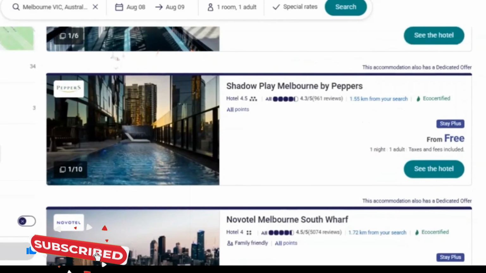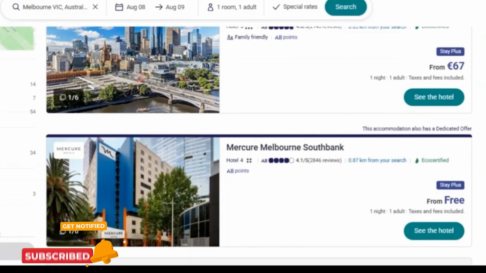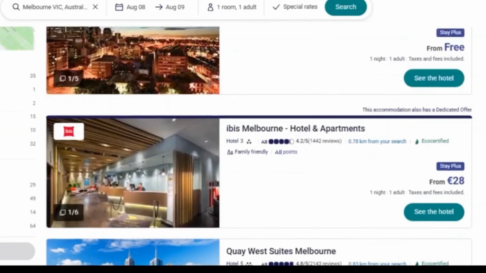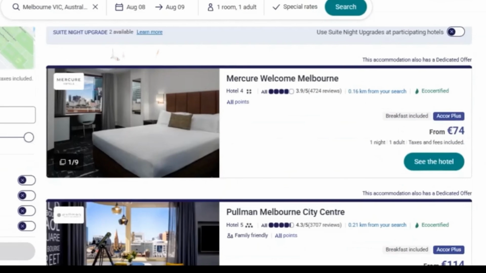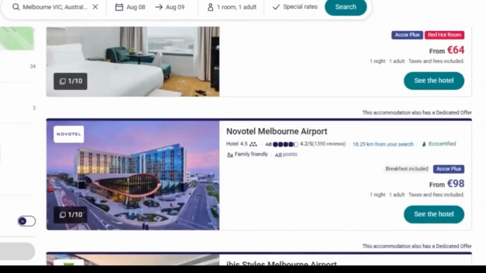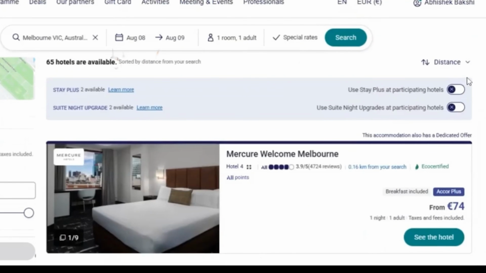So let's pick one and then see. Let's try to see this Movenpick. No. So we will pick Mercure. Okay, let's see how much Mercure is. If I remove this, all hotels are roughly in the 120 to 130 euro range. It really depends on the dates that you book. But you can see there are plenty of hotels in Australia.